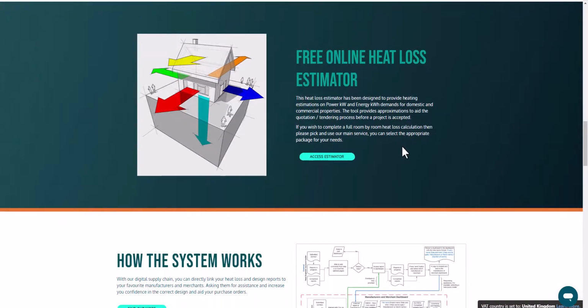This here, this free online heat loss estimator, this is something which you can use within 5 or 10 minutes. You can give your client an idea of what the heat loss requirements are for their property. You don't have to save it, so anyone can use this. Click on the link and they'll be able to get a good approximation. But of course, you will be able to access this from your dashboard.